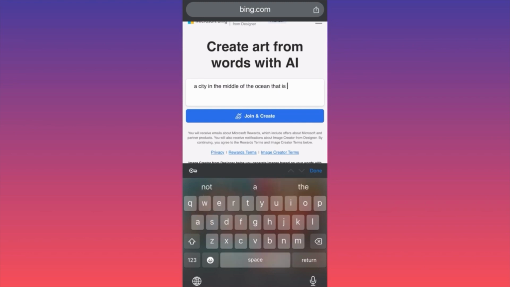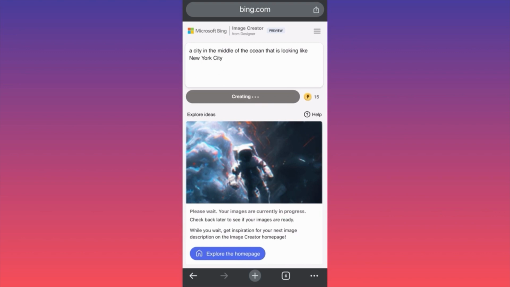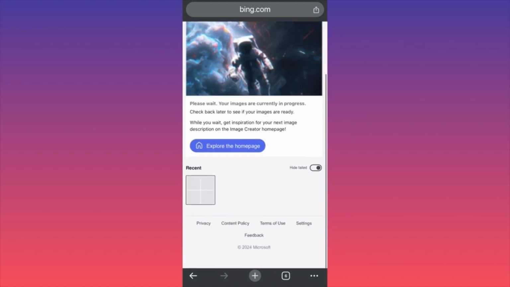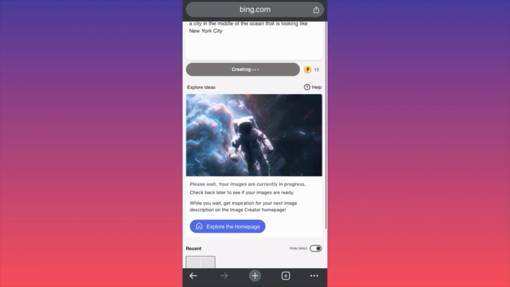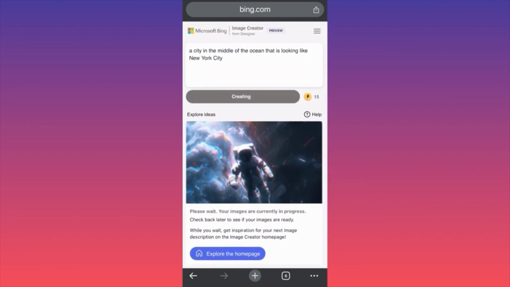That is looking like New York City. Well, guys, now we are waiting to see what will be the result over here. Very, very interesting. It is easy to use. You don't have to have specific knowledge, or be a designer or creator. You can just use your imagination. It usually takes a while, but it depends on the traffic, how many people are using it.